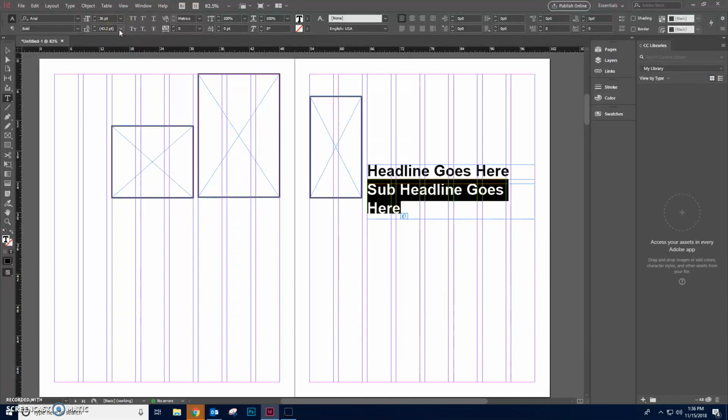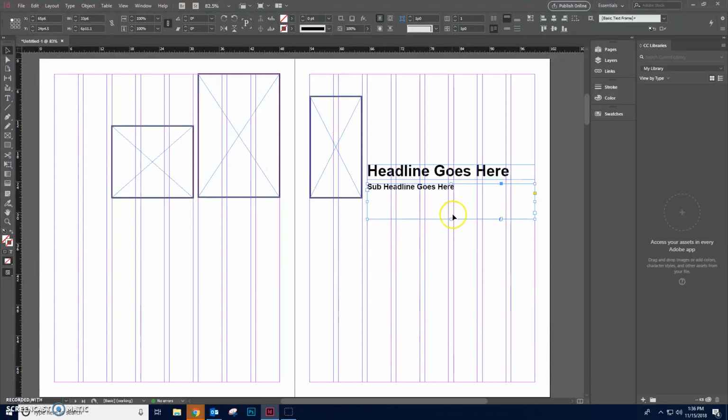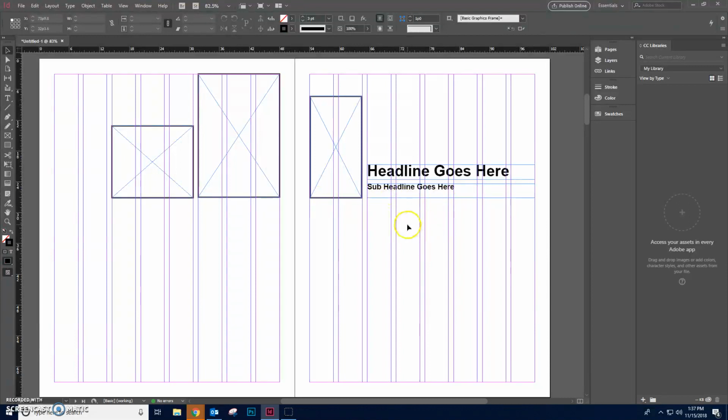And typically a subheadline is going to be 2/3 or even half the size of the headline. So if the headline is 36, then let's make our subheadline half of that, which is 18. So here's my subheadline goes here. And then I can also shorten this up like that. Line it up with the bottom there.